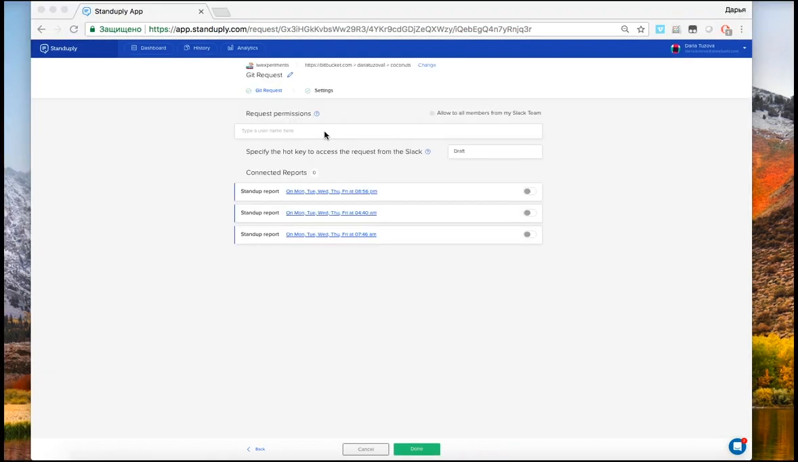Here you can give your teammates a permission to access requests manually from Slack using /request command. Here you can specify the hotkey to access the requests from Slack and connect the reports.